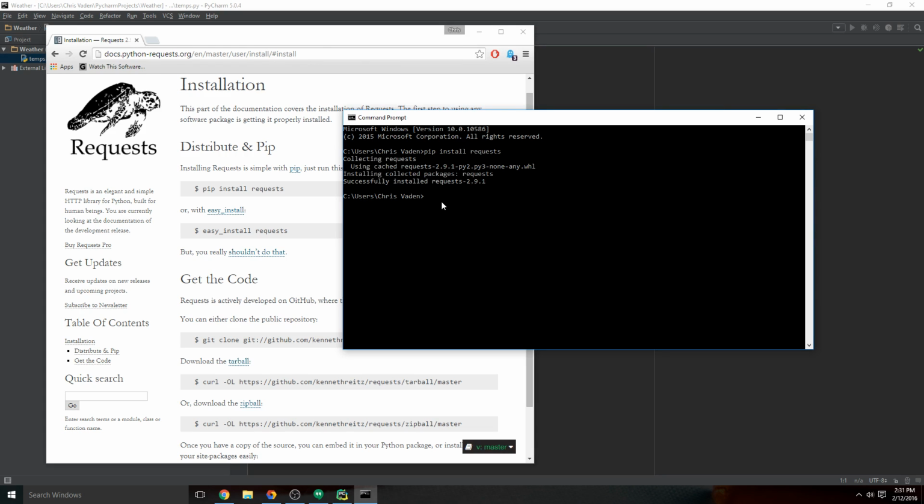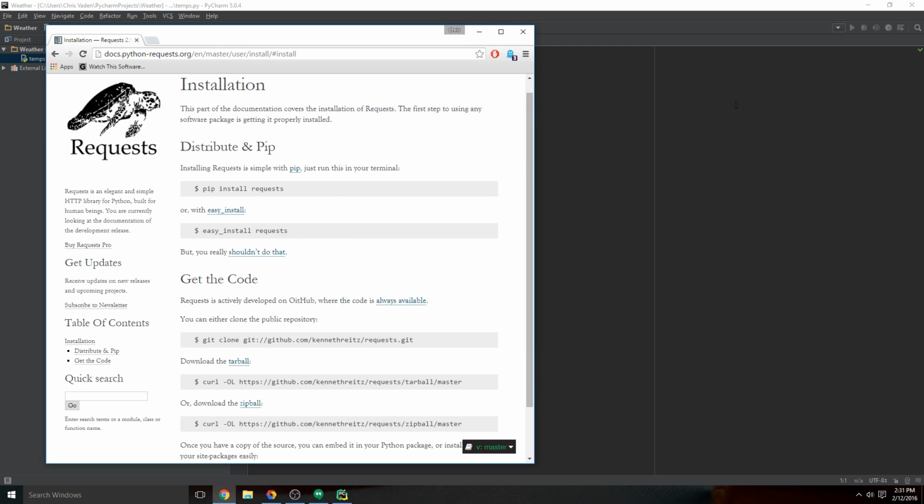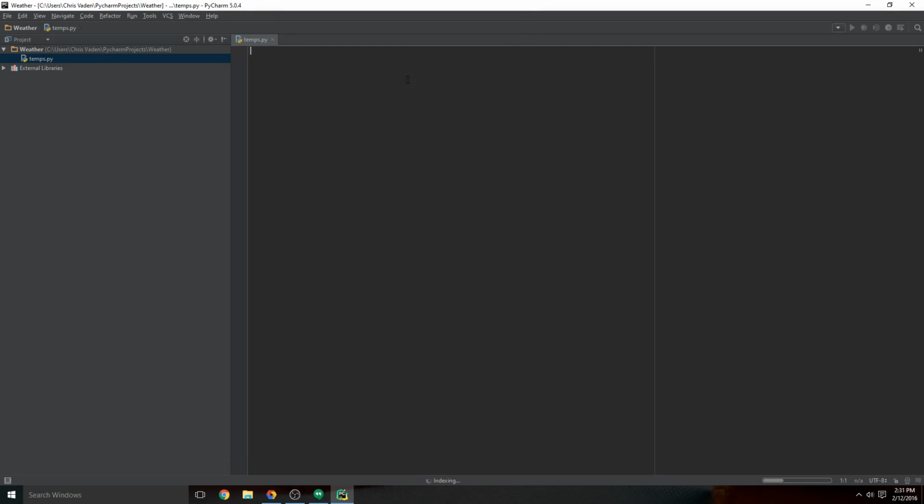and it's going to download and install it. It says it was successful. So at this point, we're ready to get started. We have Python, we have PyCharm, we have our first Python project open, and we've successfully downloaded the requests module into our own Python install so that we can harness the power of all the work that someone else has done, basically.